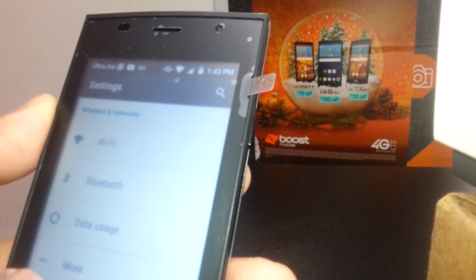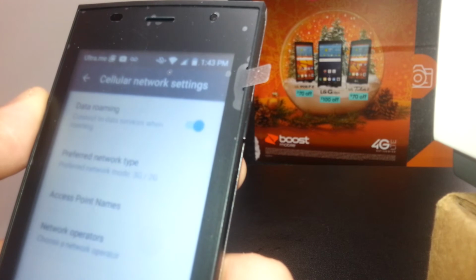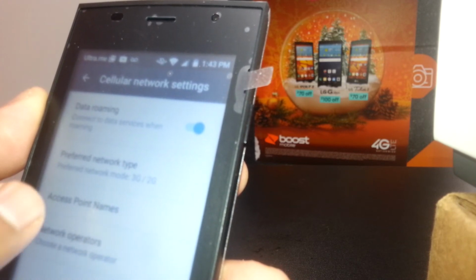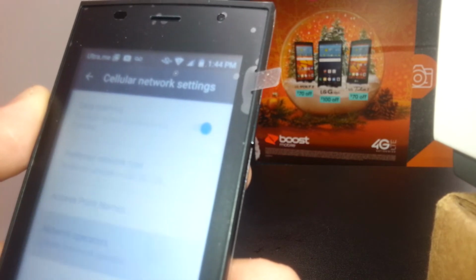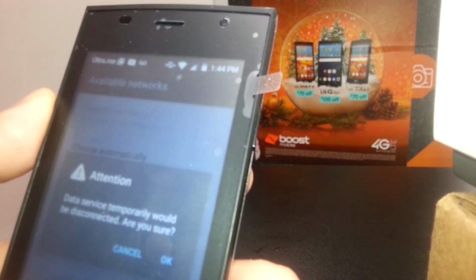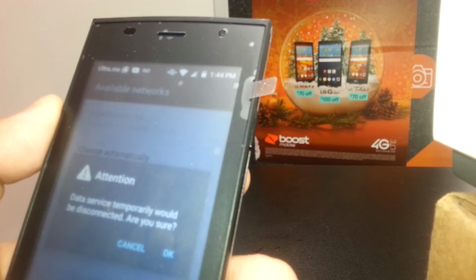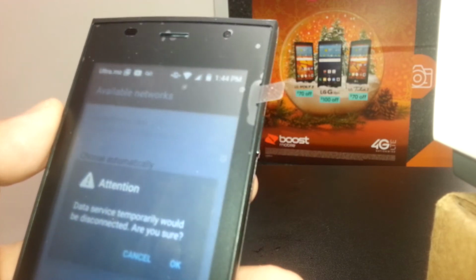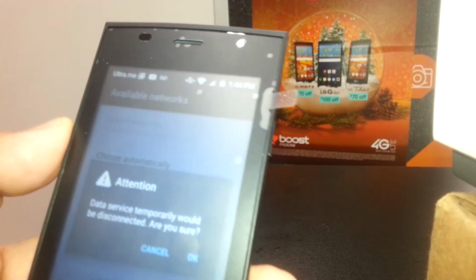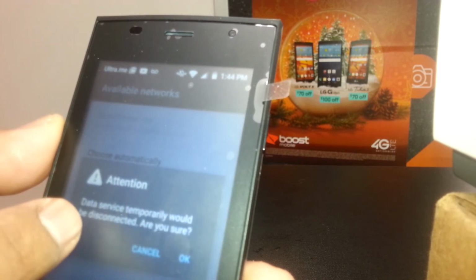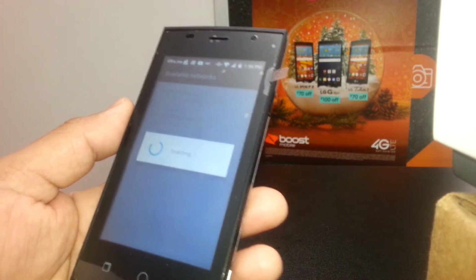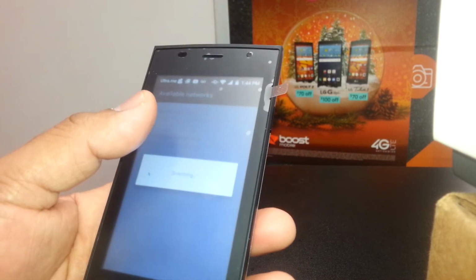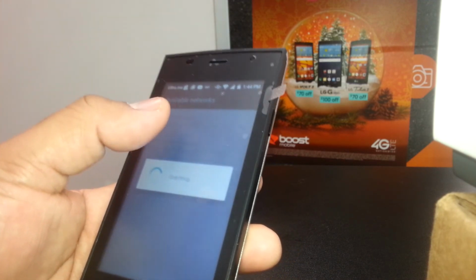to more, and then cellular networks, and then under access point names, you're gonna hit network operators, okay? So at this point is when you're gonna go to register your SIM card on the Cellular South network. Data service temporarily will be disconnected. Are you sure? Okay. And then your phone will start searching networks around you. Okay, and once Cellular South appears on your screen, just select Cellular South.